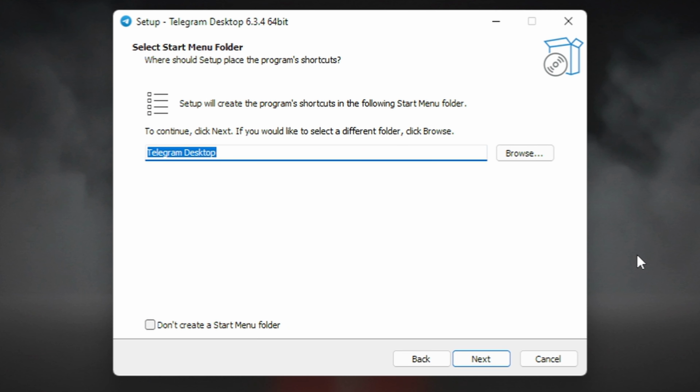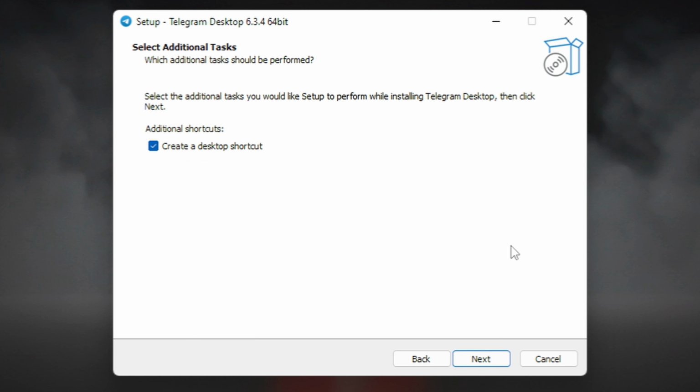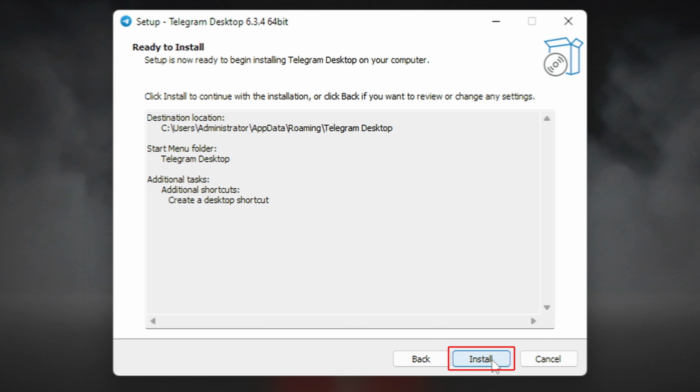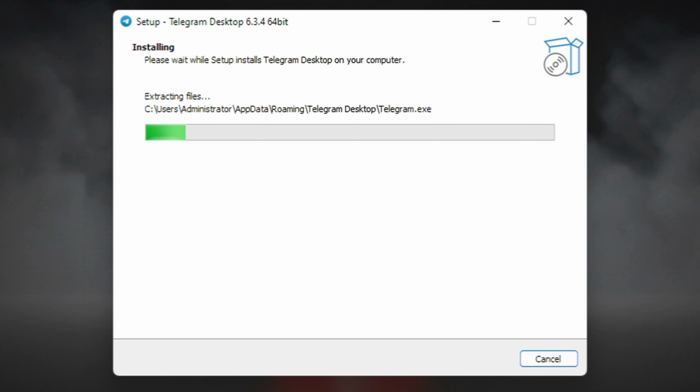Select the Start menu folder where you want Telegram shortcuts to appear, then click OK. The default folder works fine for most users. Check the box to create a desktop shortcut for quick access to Telegram, then click Next. On the next screen, click Install to begin the installation process.